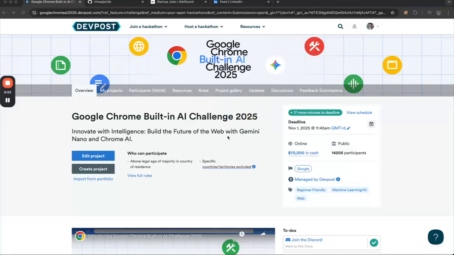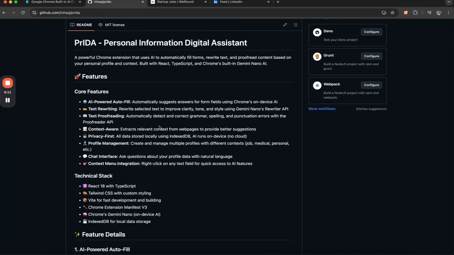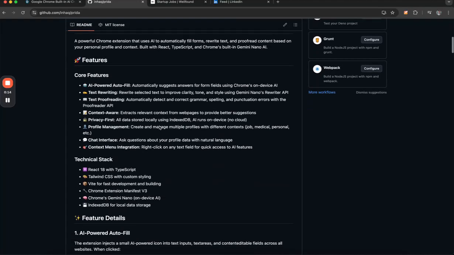Hey, this is my submission for the Google Chrome Built-in AI Challenge 2025. I have built a personal information digital assistant. It allows any person to do form filling with automatic suggestions from Chrome's on-device AI. I have used the Rewriter API, Proofreader API, and Prompt API. What it does is extract relevant context from web pages to provide better suggestions.